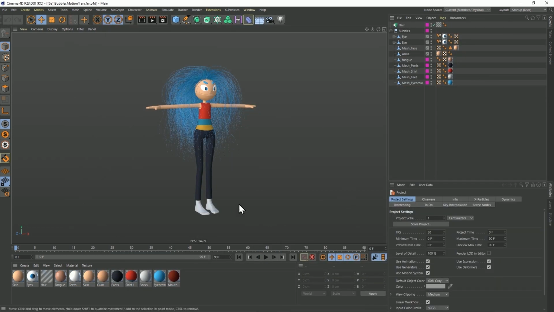I did not have any new organic characters modeled, and I didn't want to use another one from the content browser because I did that in my original R23 video. So Jess was very generous to allow me to use her character. The plan here is to do the motion transfer, and the easiest way to do that is to rig this character from scratch using the character tool.